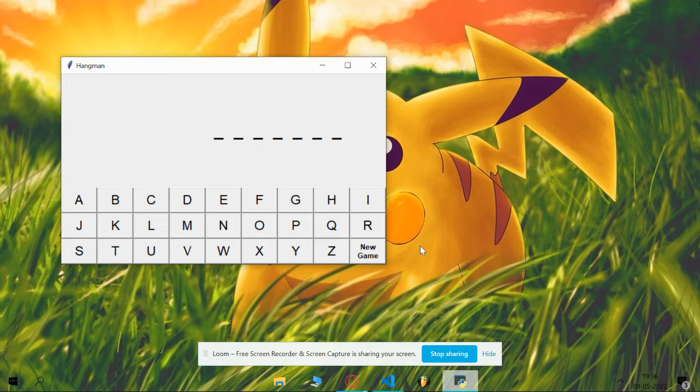Today I'm going to show you the project which I made, which is Hangman. I used Python to make this project. This is a very popular game among kids, and traditionally it was played with a pen and paper, but I wanted to make it possible for us to play this game on our devices.